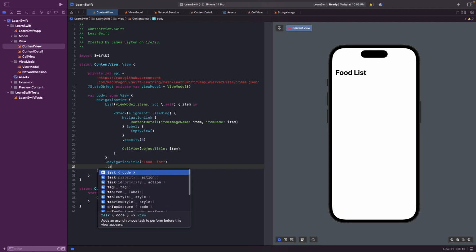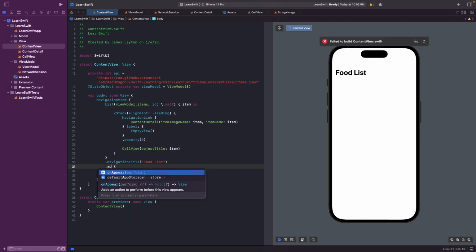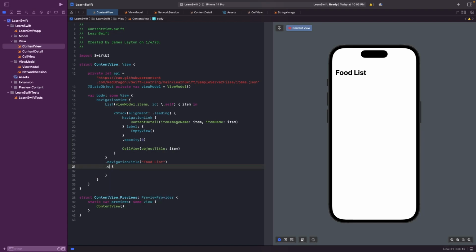we want to actually call task. Task here basically is for processing data or anything that you need to process whenever the view appears. It used to be onAppear, and then you put a task block inside to handle it, but that is kind of more code. Apple actually added a new modifier, which you just call task.